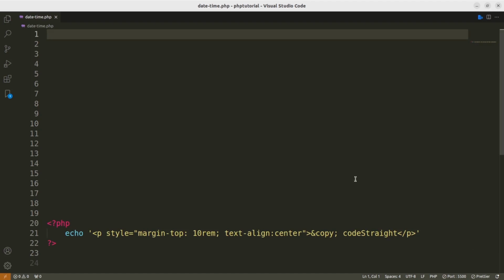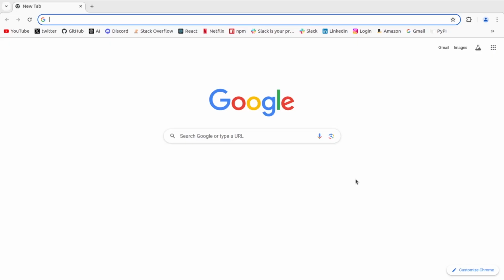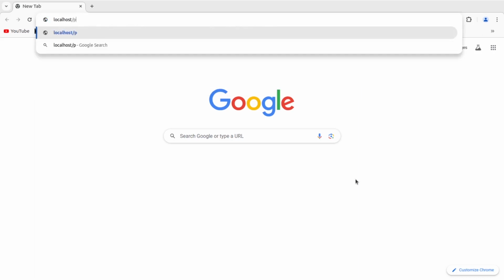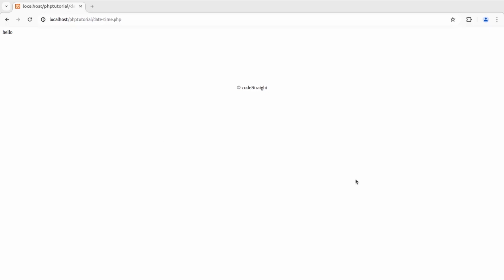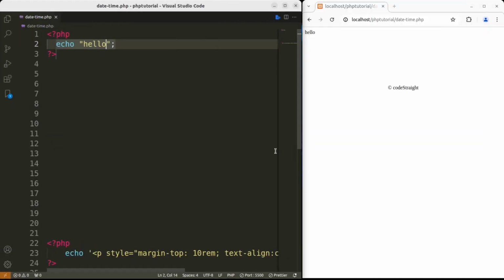Alright, now to make sure that your auto reload is working, let's add some PHP tag and let's echo hello followed by a semicolon. Hit save and let's bring up our browser and browse to localhost followed by php-tutorial followed by the name of the file that we have just created, which is date-time.php. Hit enter and that's working. Now let's resize the browser as well as editor and make sure that auto reload is working. Let's add some random text here, say Z, hit save, and that's working.